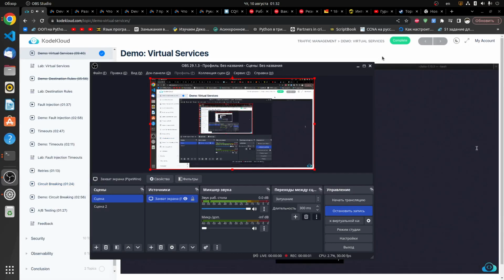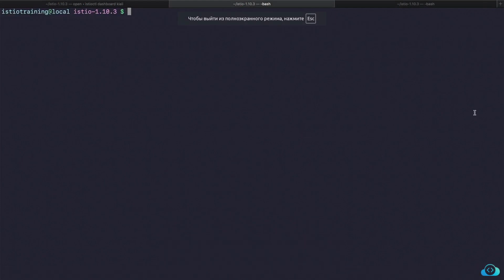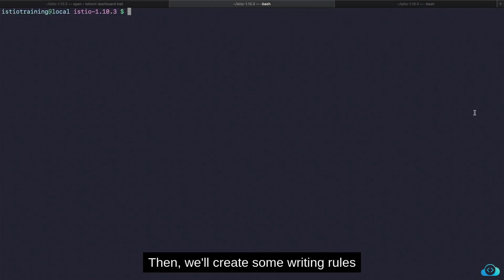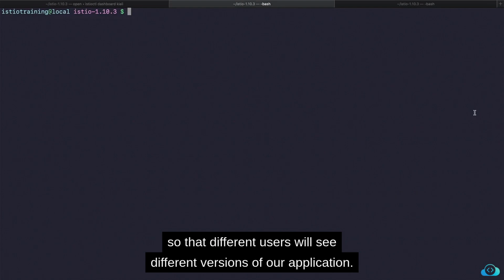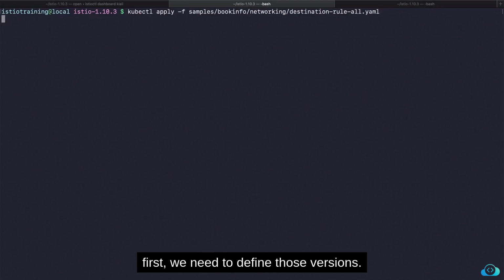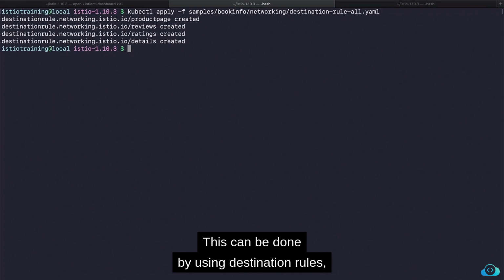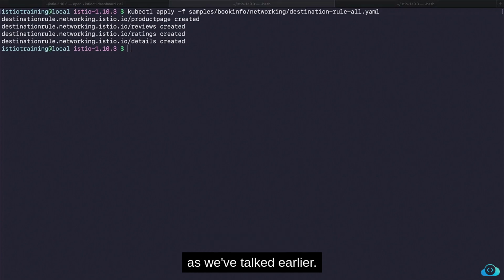For this demo, first we'll change the weight of our reviews application between its different versions. Then, we'll create some routing rules so that different users will see different versions of our application. To be able to change the weight of traffic between different versions of an app, first we need to define those versions. This can be done by using destination rules, as we've talked earlier.